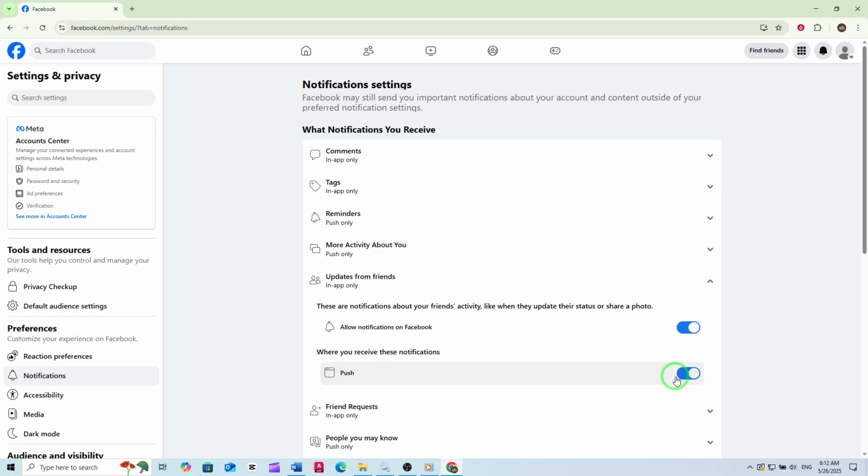And that's it. You've successfully enabled Friends Activities push notifications for your Facebook page on your PC. Now, you'll always be in the loop and can engage with your friends' activities as soon as they happen.